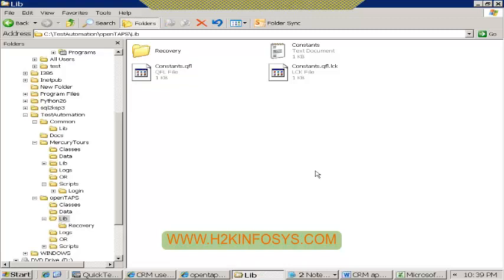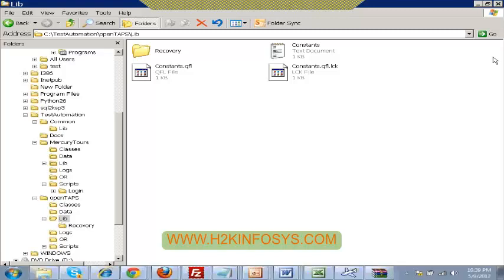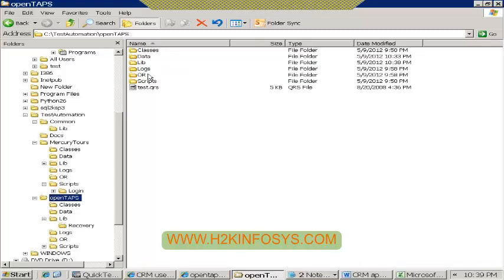Once you're done with this constant, anyway, we are going to add more and more constants to the project. But for the time being, these are the two different constants. And then the next one: we worked on the data folder and then we worked on the lib folder.